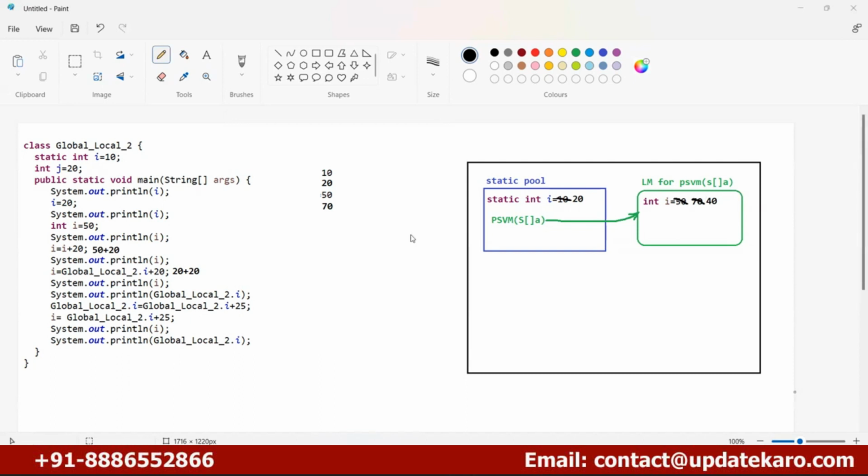Next I'll ask Shresh Chaudhary. I have replaced it with 40. Now system.out.println I will print 40. Referring only by variable name, where will the search go? To the local memory. The value of I is 40 now.